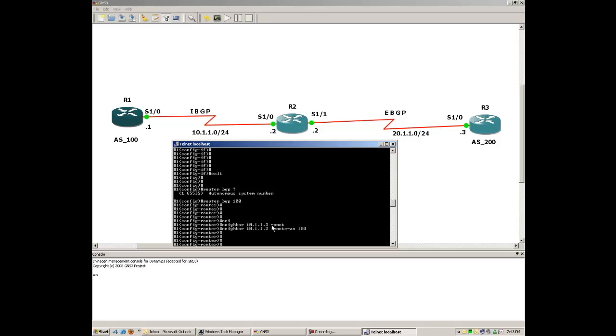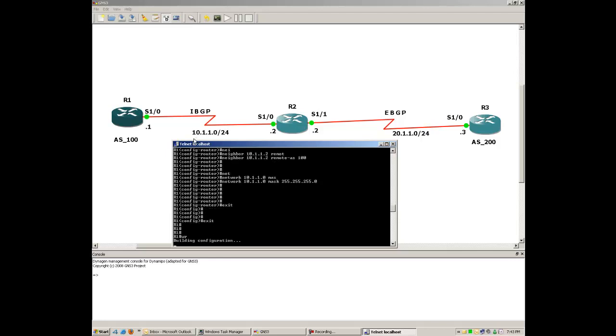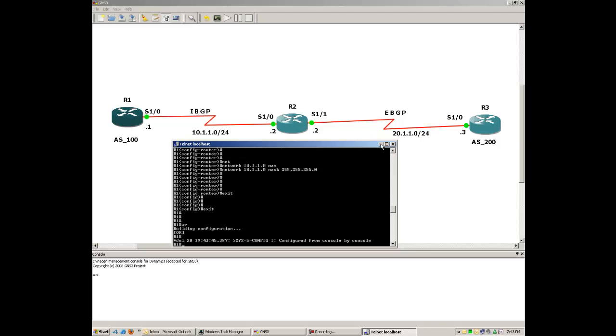Now let me configure the network also. What network do we have here? It is 10.110. To configure the subnet mask, the keyword is mask, as it is 24. Now save your configs. So this is about R1's configuration.